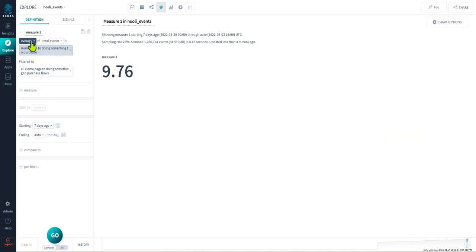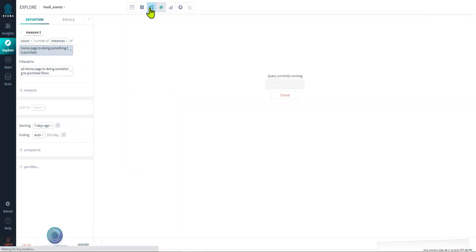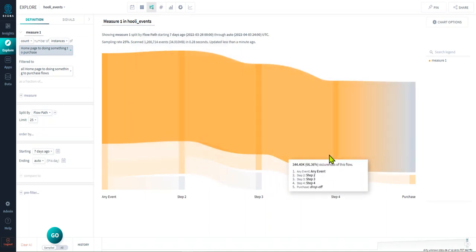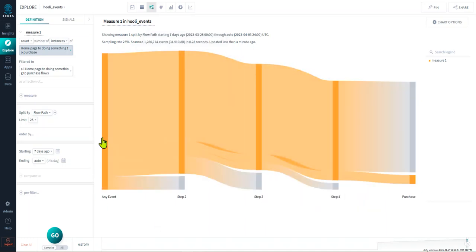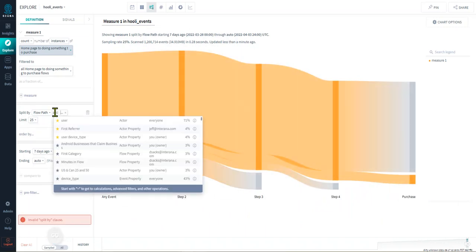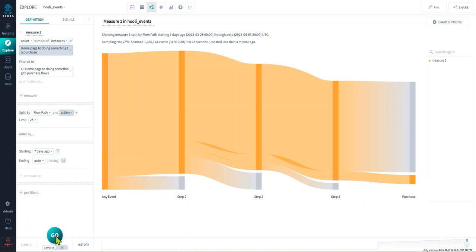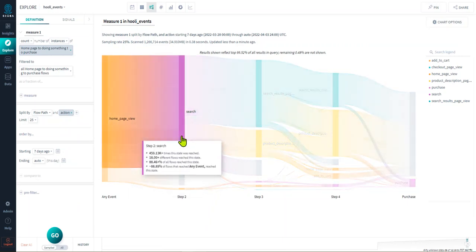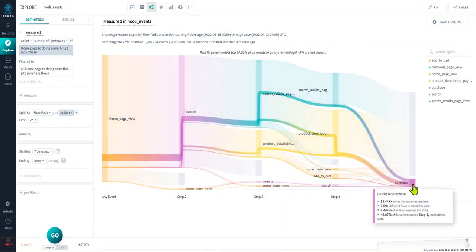And just like we did inside of the preview window, one thing to note as well is that with this flow, if I wanted to see, again, what are all these actions that users are doing before they get on to purchase, I would have to add in the split by or group by feature. And in this case, we want to look at action and then run it. And now we'll see all of the different steps that users did before they went ahead to purchase.